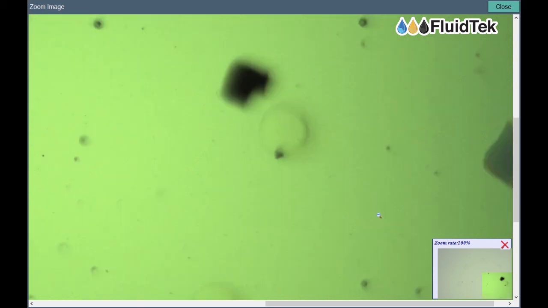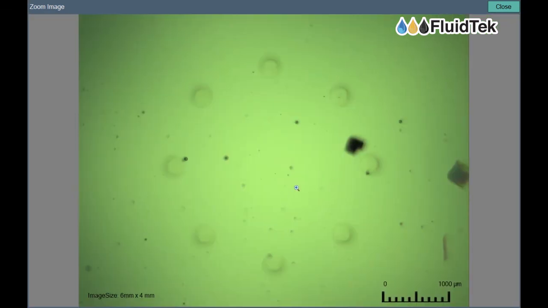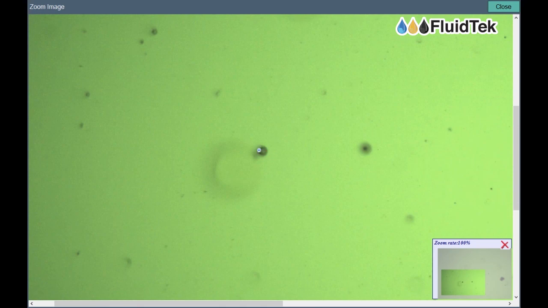We can see here that there is an actual bubble by the indication that light is passing through the centre of the particle. We know that the particle counter has actually noted that this is a bubble and we can ignore it from the results.